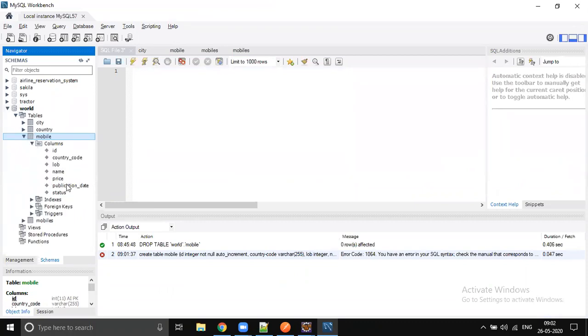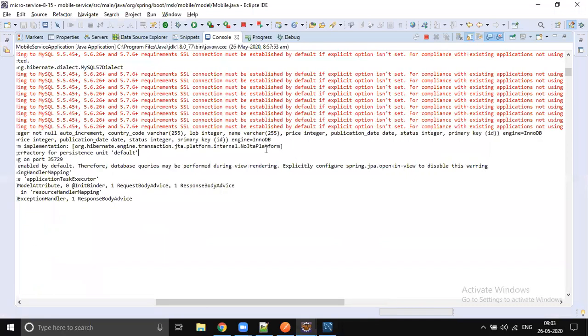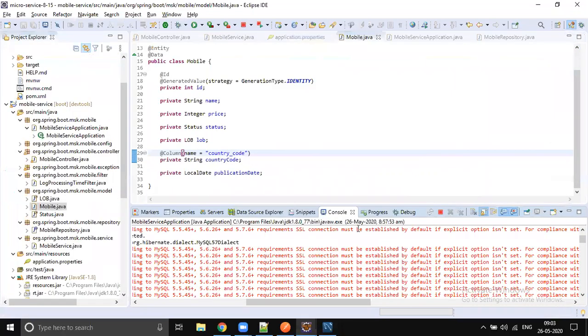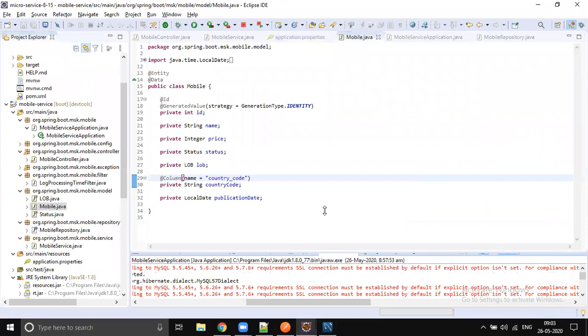So the problem was hyphen, right? We gave a hyphen in the column name. In MySQL, hyphen is not allowed. Maybe in some other databases it was working fine, but in MySQL, in a column name, hyphen was not allowed. That's why we got the query exception, that SQL exception. Fine. So now the table is created.